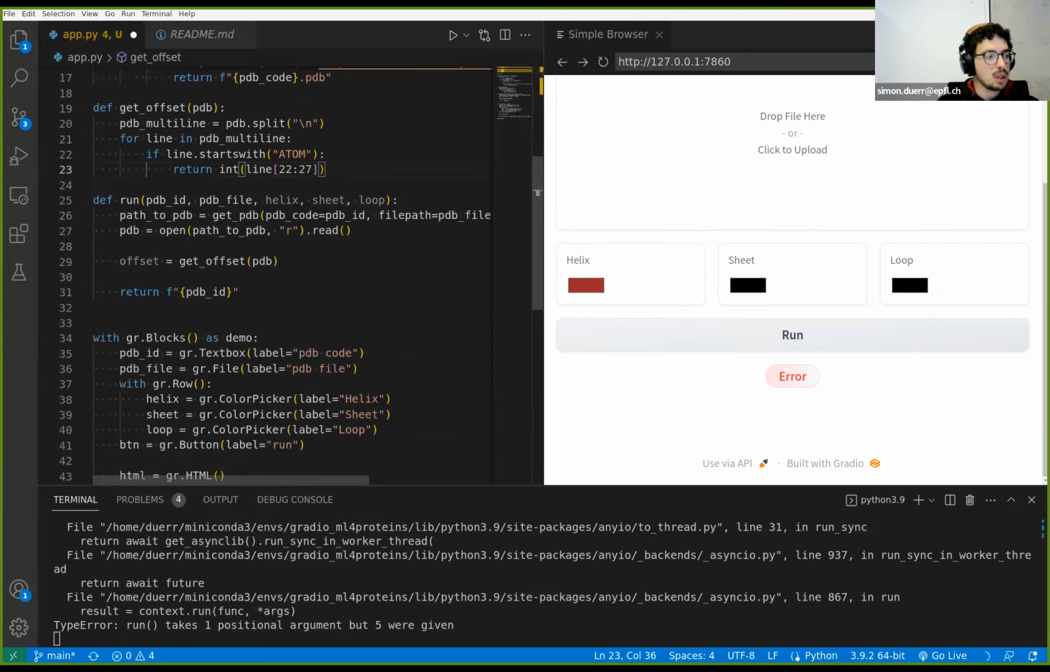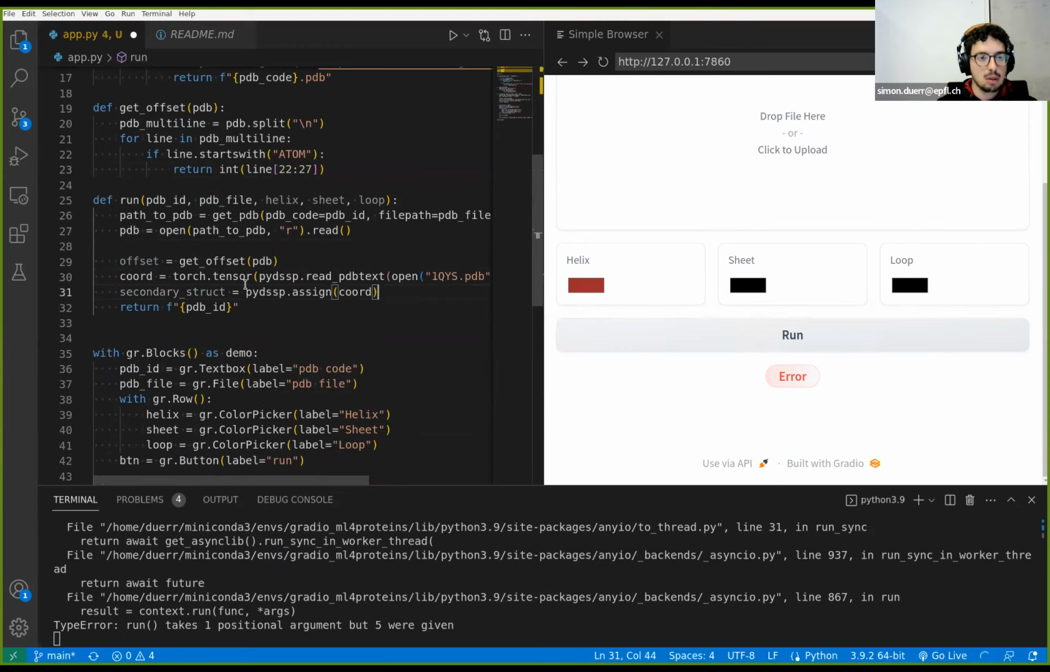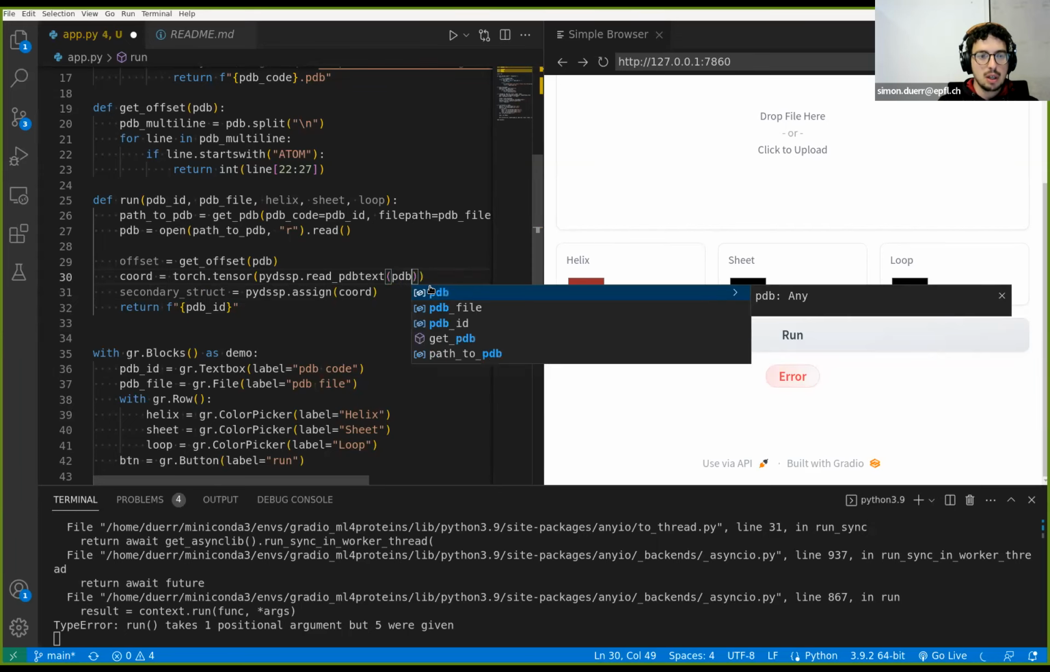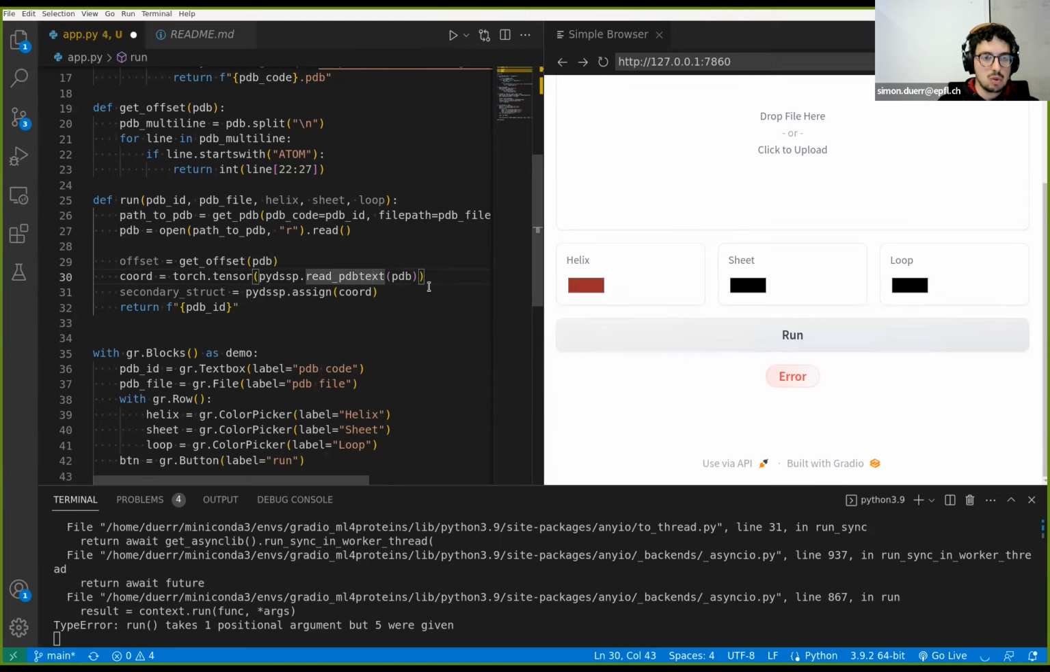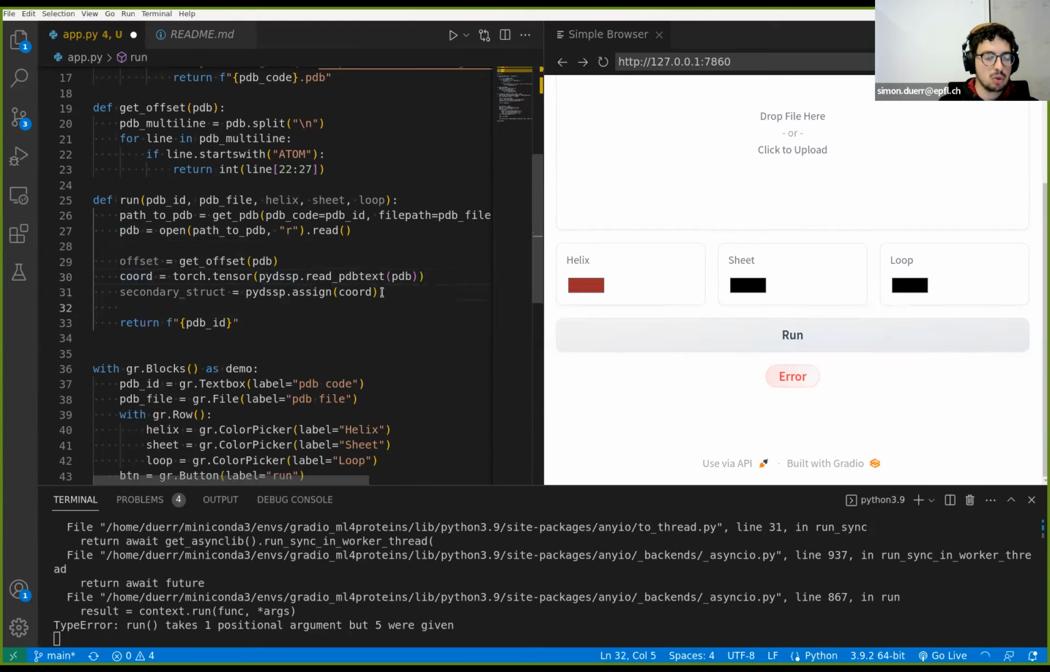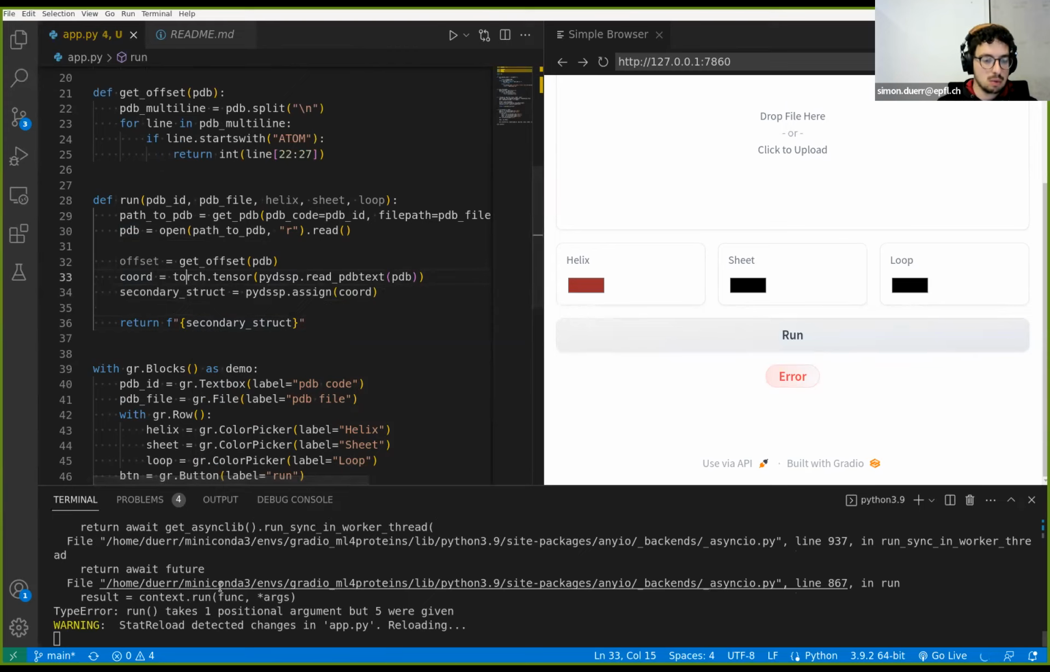Put here, and then we will run our model. So this PyDSSP program, where you very simply have two lines of code. Here we'll put the content of our PDB file. Basically, we'll use this helper routine in the package, read out the coordinates, and then assign them using the function in the package. And then you have your secondary structure assignment in this. You can also quickly visualize this. Instead of our file name, just put this here. So just save this, reload our app.